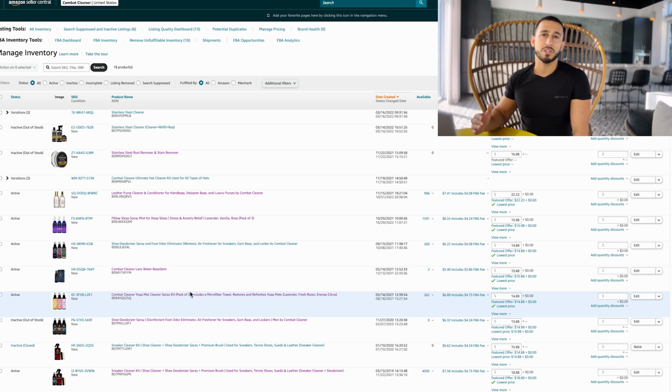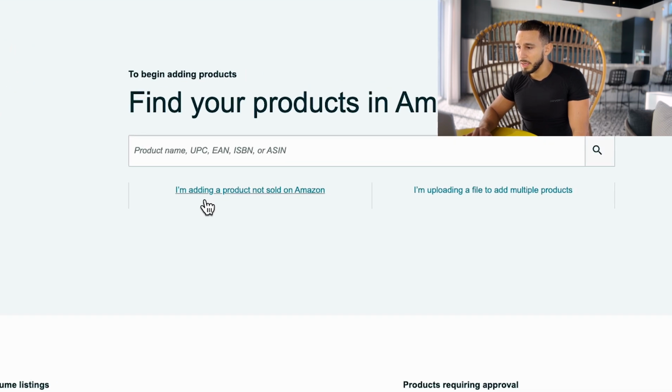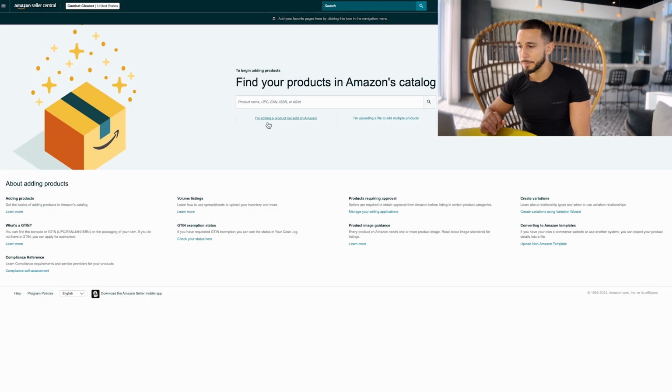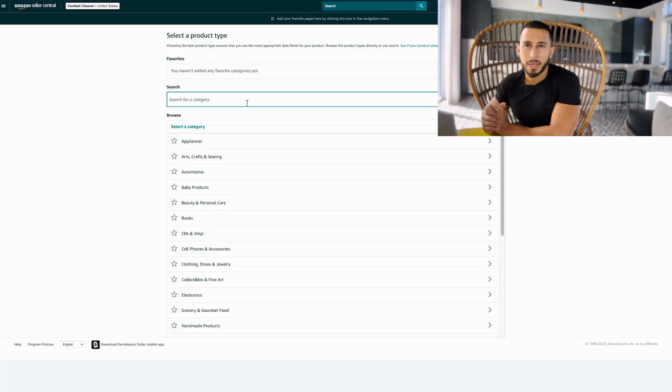Let's say you're launching your first product that you want to start selling on Amazon. You're going to click Add a Product here, and then click "I'm adding a product not sold on Amazon." You're going to click that right here. Then you're going to put a category, and I really recommend you put a category.